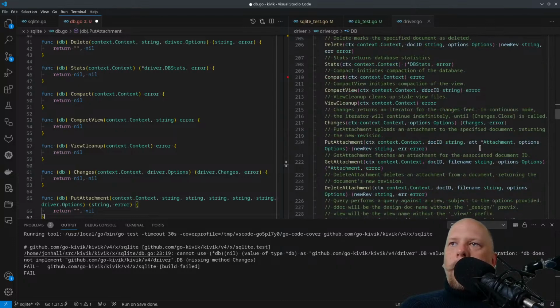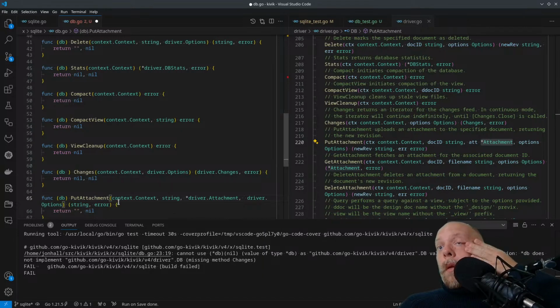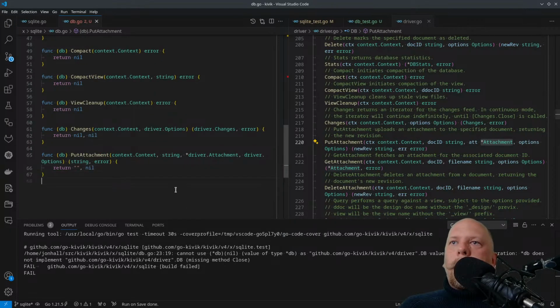Takes the context. And then one string. There's a bunch of strings. Not what I want. And then one string, and then pointer to driver attachment, and then options. And it returns a string and an error. Okay, so that's right. And then get attachment. Func DB Get Attachment, which takes the context, the string, the driver options, and returns pointer to attachment and error. Okay, that was right.